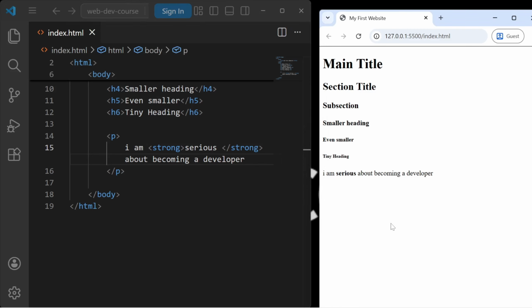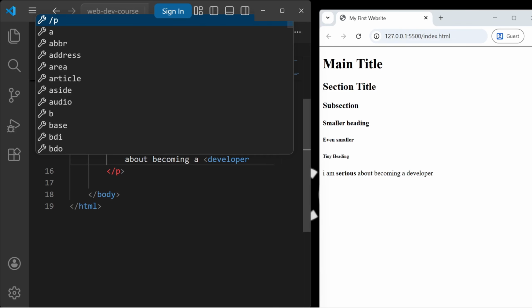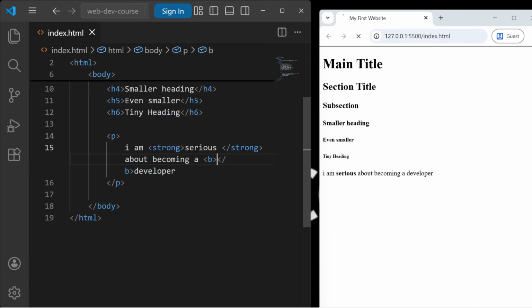Now we also have another tag which is bold. The bold is just used with B. I can just say B here. I'll open and close it. Then I'll put this "developer" inside here. And if you look at these two, both the strong and the bold tag are doing the same thing. You can see the strong makes it bold, and the B tag also makes it bold.